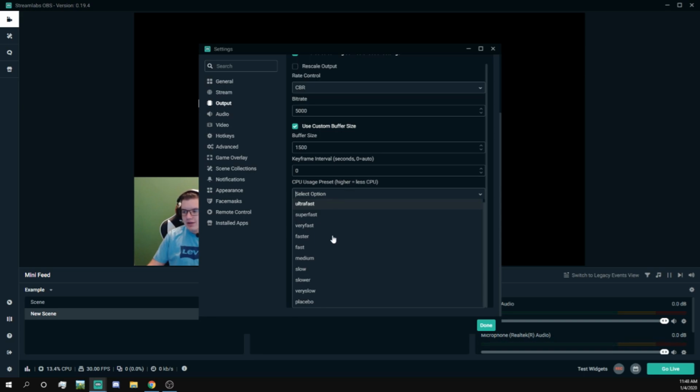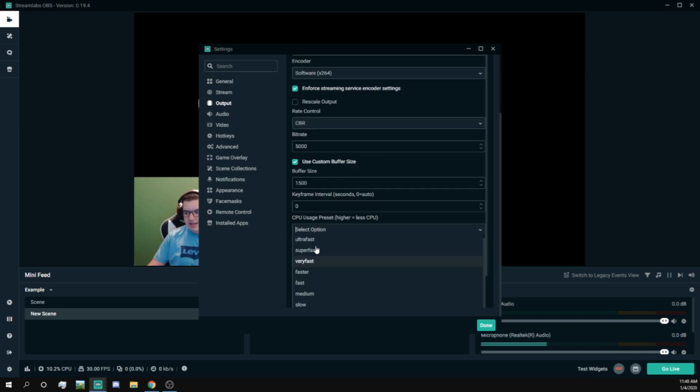The higher the setting, the less CPU you're using. I don't 100% know how it works. All I know is that if you set it high, it uses less of your CPU. So you want to put it as low as you can. So if your computer can handle very fast, but it can't handle faster, you want to use very fast.